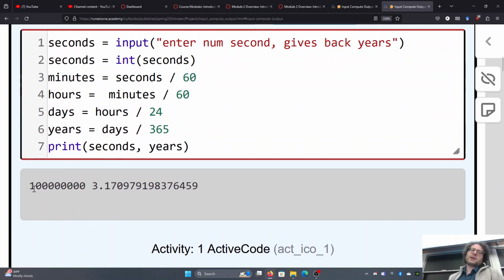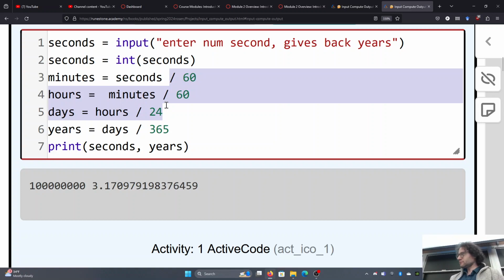So we put in 100 million seconds, and we could say that's 3 years. But we know that 100 million seconds is probably a bit more than 3 years. It's not exactly 3 years. If we switch over to single division, which converts everything to floats, we get a more accurate but also not very useful answer.